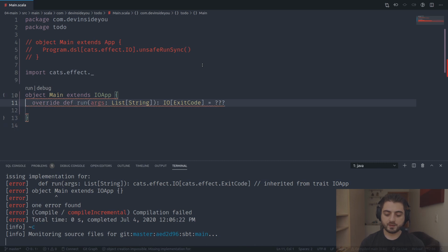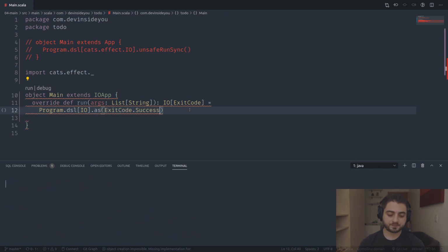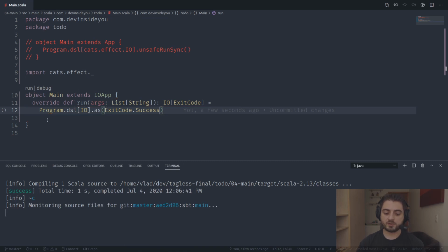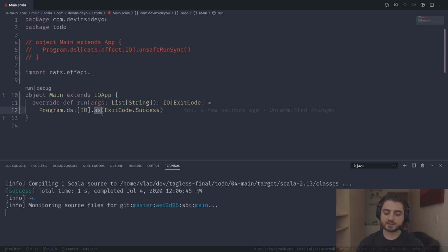There's only run, okay? And so the run is going to do program.dsl for IO, right? Because we're already importing Cats Effect, and we don't need to do unsafe or unsync. All we need to do is ExitCode.Success. So this helper will basically, you just give it IO and it's going to run it for you. Notice that we're not importing cats implicits, and this as thing still compiles.